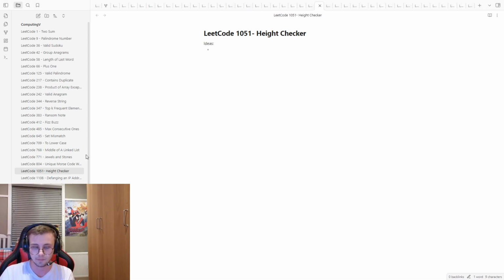I think we loop n times, check heights[i] is not equal to expected[i]. If the above is true, add 1 to count, and then we're going to return the count.